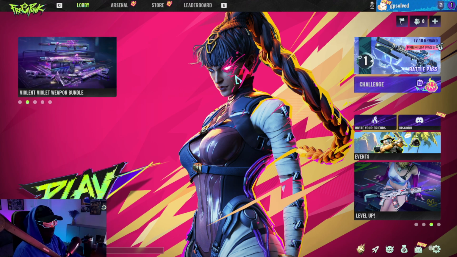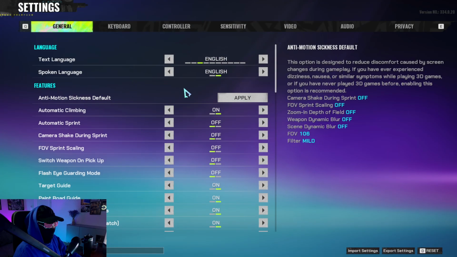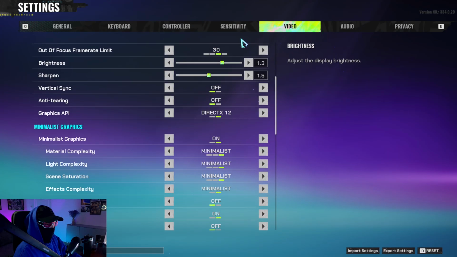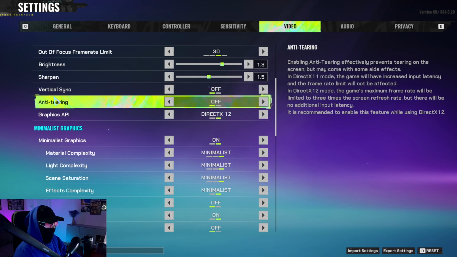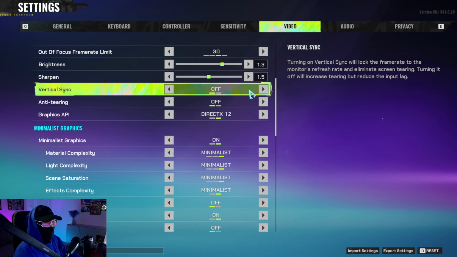All you need to do here is to press escape, go to settings, then scroll down under the video, and here you should see VSync. Make sure to turn off VSync because sometimes because of the VSync your FPS can be stuck.